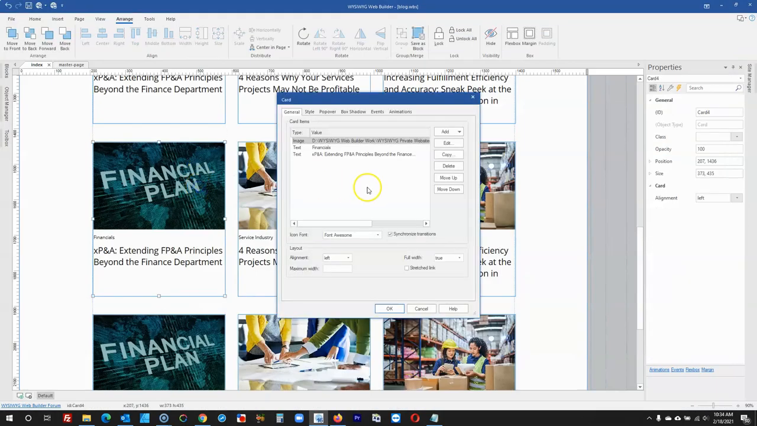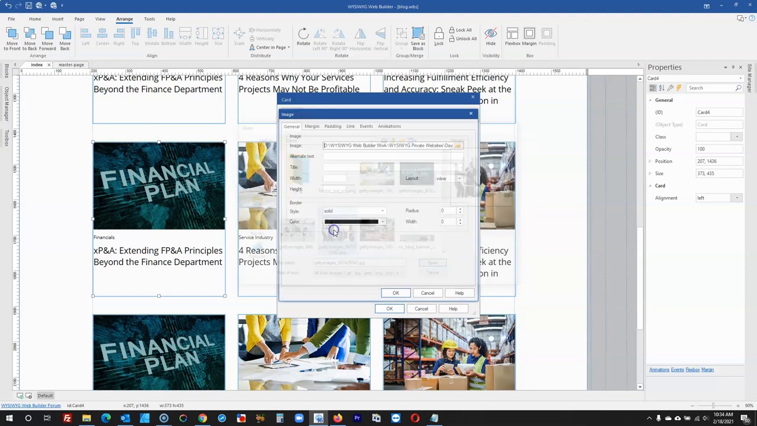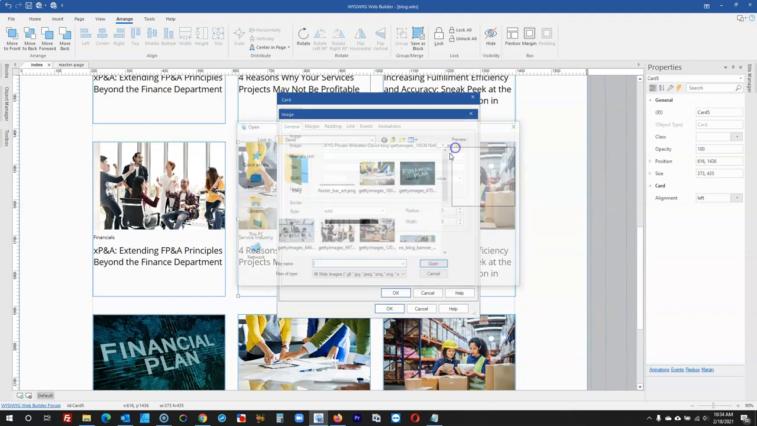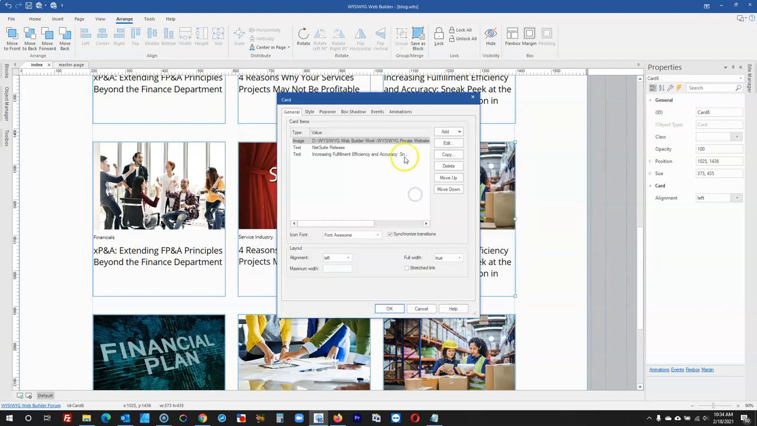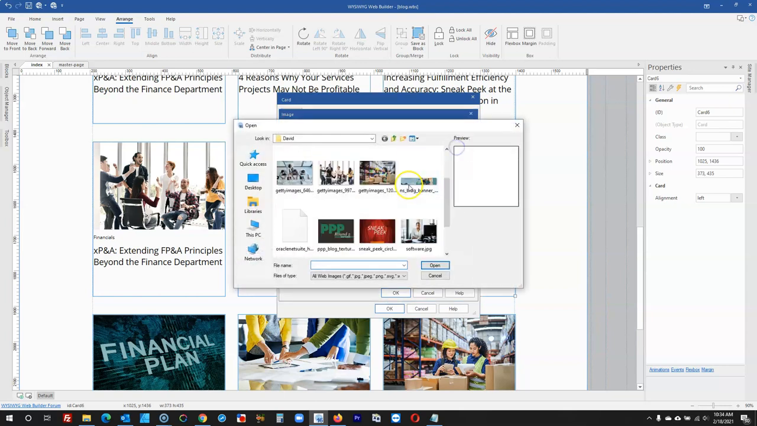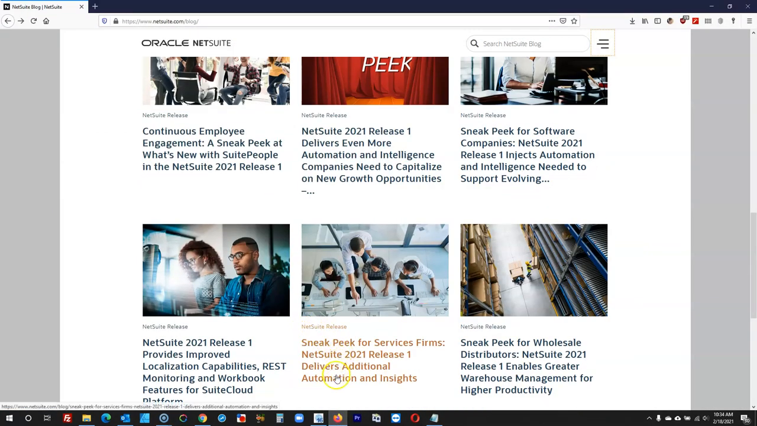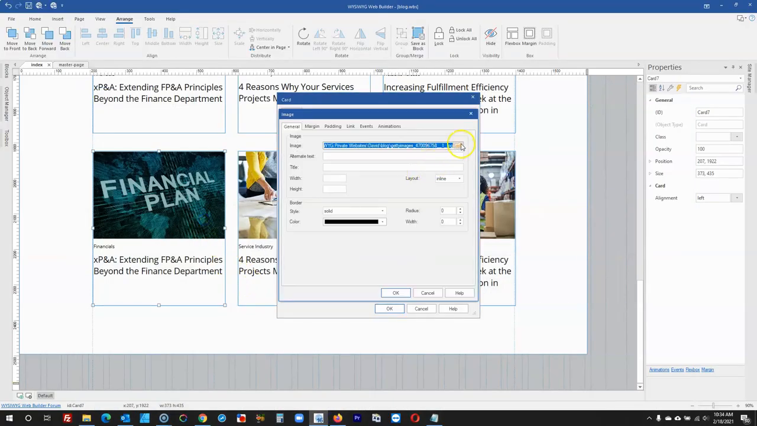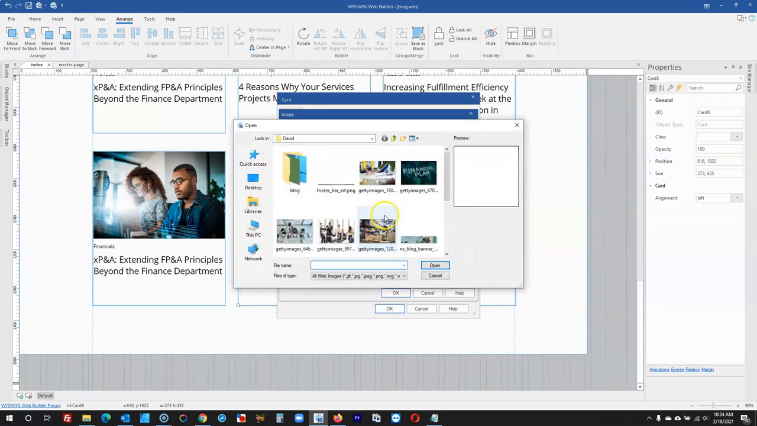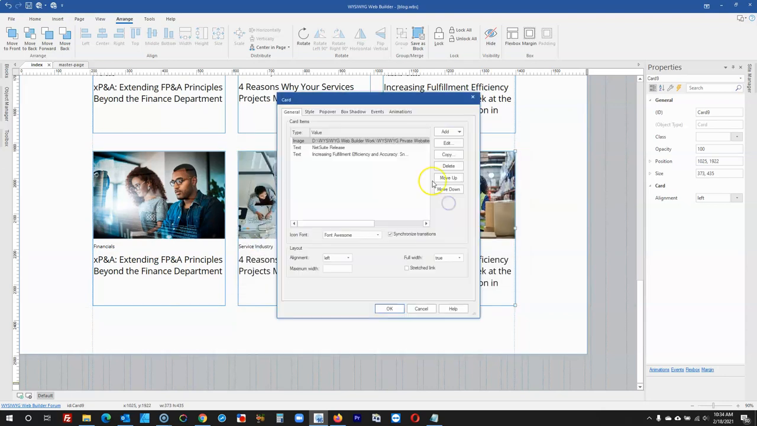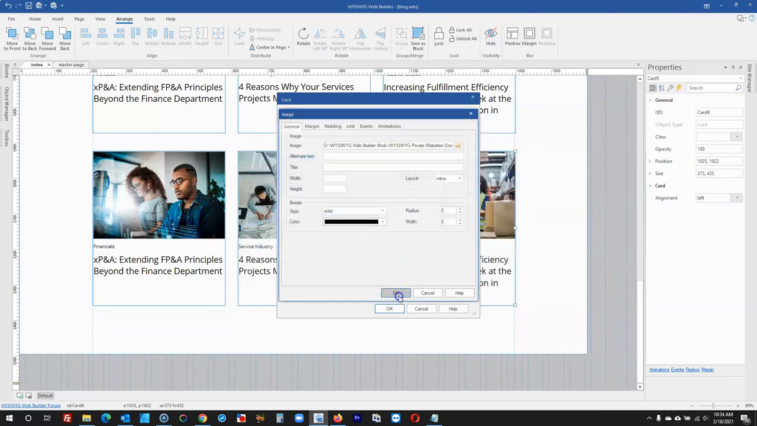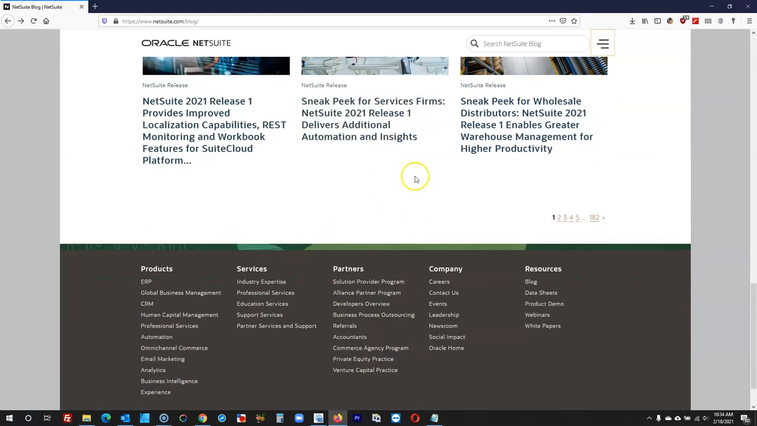And I had to change the images. I had to change all those images, so I selected appropriate images for those respective cards. So still selecting appropriate images.